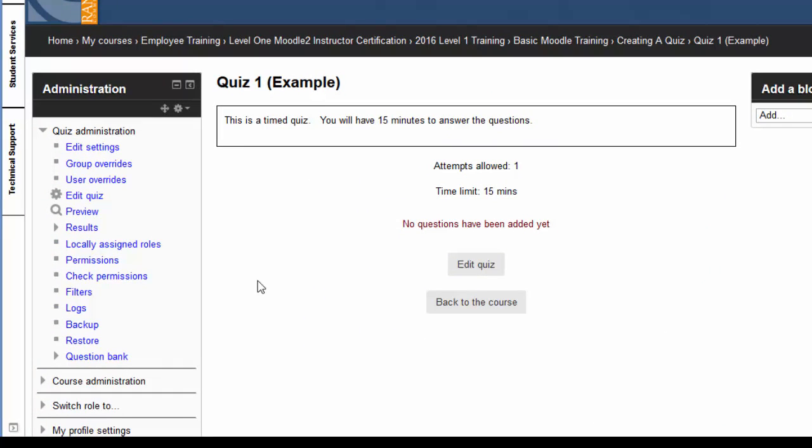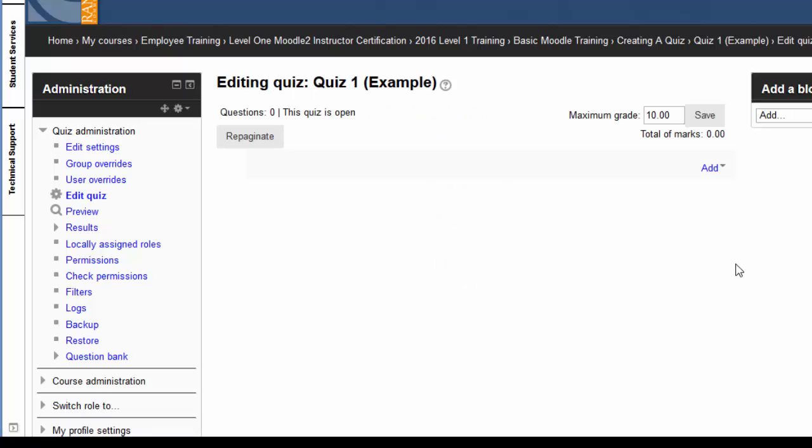Because this is a brand new quiz link that we've just created, you will have this Edit Quiz button here in the middle. You will notice that you also have an Edit Quiz option under the administration block. So you always will have this option available to you as an alternate way to edit any of your quizzes. So let's go ahead and click on Edit Quiz.